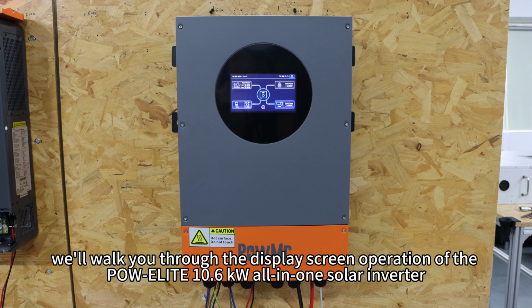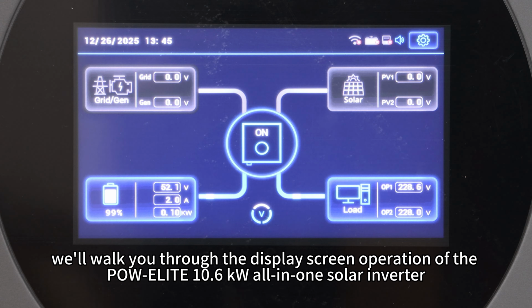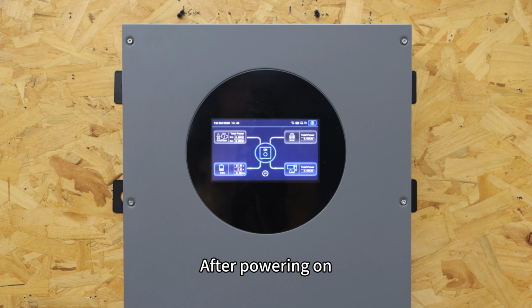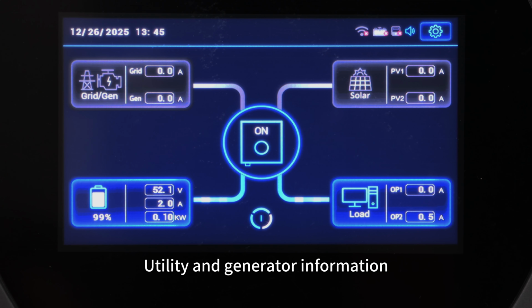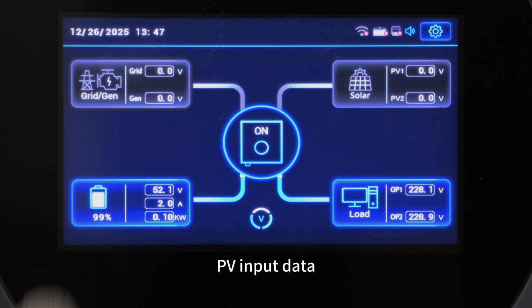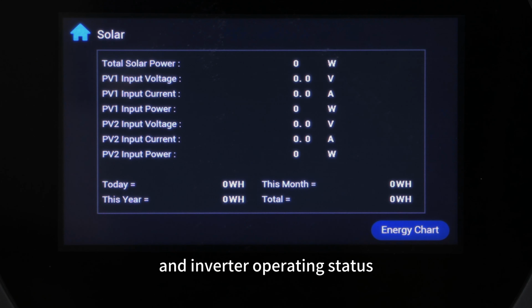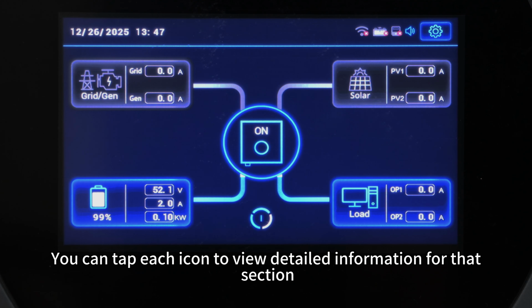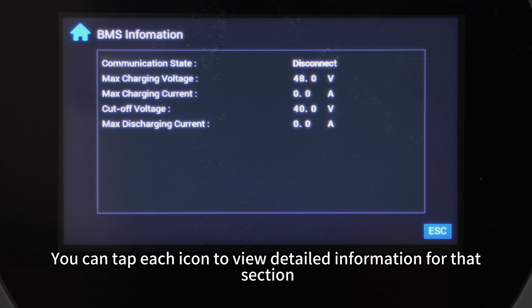In this video, we will walk you through the display screen operation of the POW-ELITE 10.6KW all-in-one solar inverter. After powering on, the home screen displays 5 data sections: utility and generator information, PV input data, battery status, load data, and inverter operating status. You can tap each icon to view detailed information for that section.